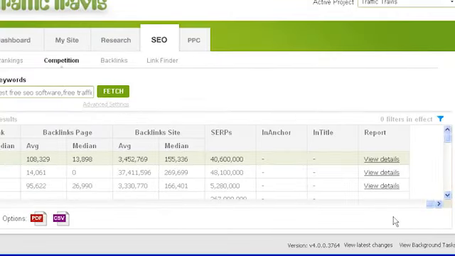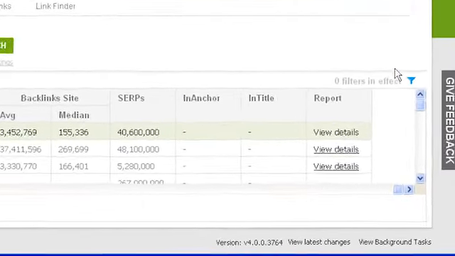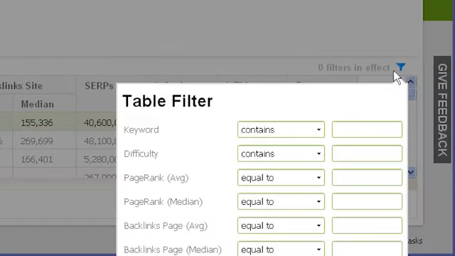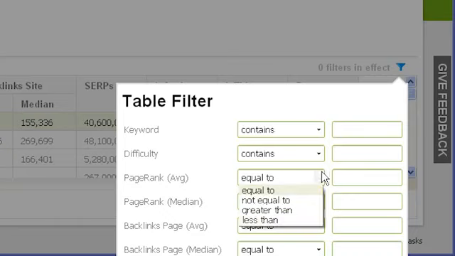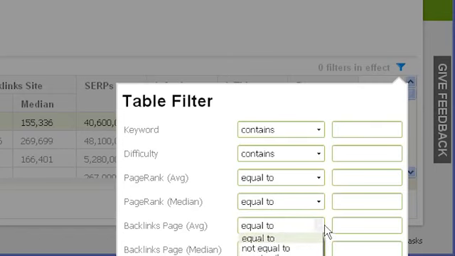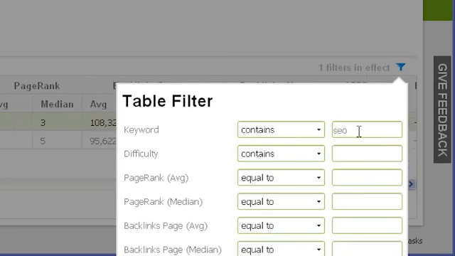Back in your main competition results, you can filter your results by clicking on the blue filter icon in the top right corner of your results. You can filter by any of the columns shown, such as by specific words in the keyword column, by the average and median page rank or backlinks, and so on. To clear a filter, click on the text box next to the specific filter.